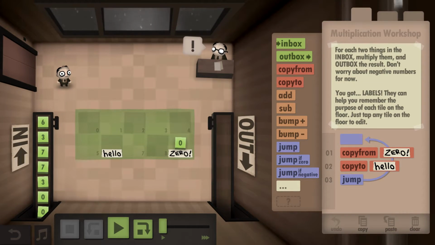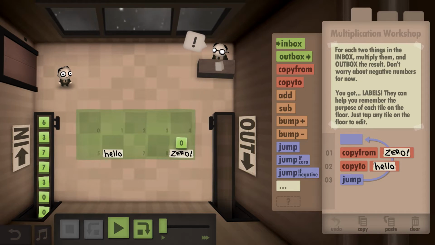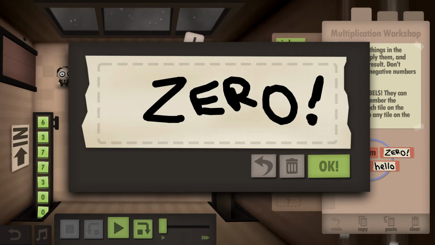What the hell? For each 2 things in the inbox, multiply them and outbox a result. Don't worry about negative numbers for now. You got labels! They can help you remember the purpose of each tile on the floor. Just tap any tile on the floor to add it.